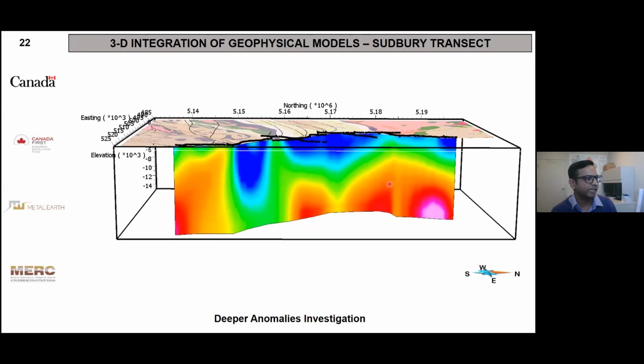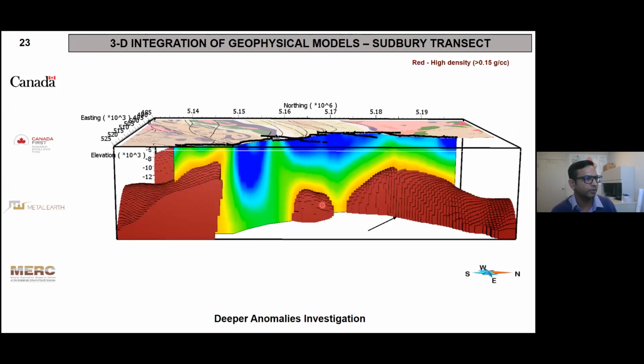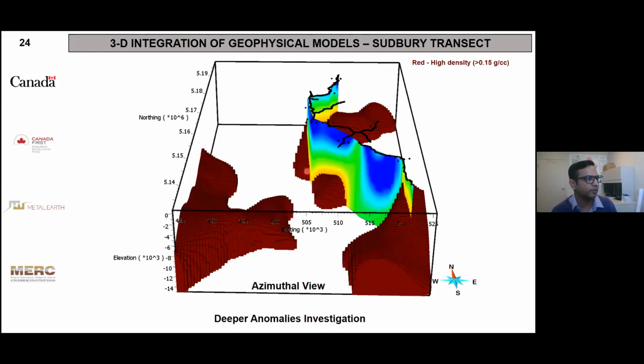So, coming to the deeper anomalies investigation. I created an isosurface for these anomalies. If you see, this anomaly is projected towards the northeast direction. If I look from the top view, you can clearly see there is some kind of folding feature for this high dense feature.